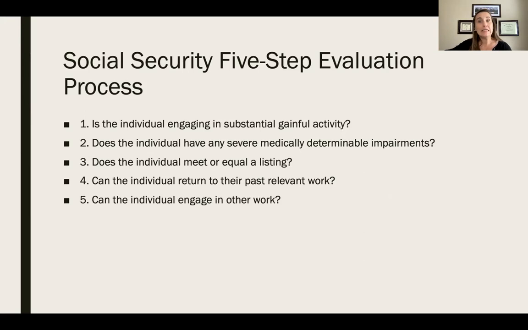As long as you meet the prong that needs to be met for whichever benefit you applied for, then they'll go to this 5-step evaluation process. And this 5-step evaluation process is basically the medical review of your disability. So first they'll look to see, are you currently engaging in substantial gainful activity?